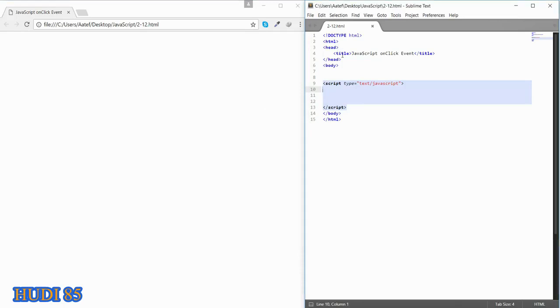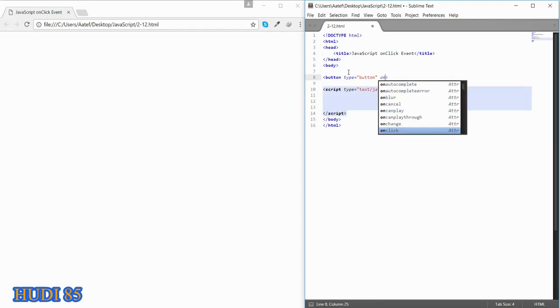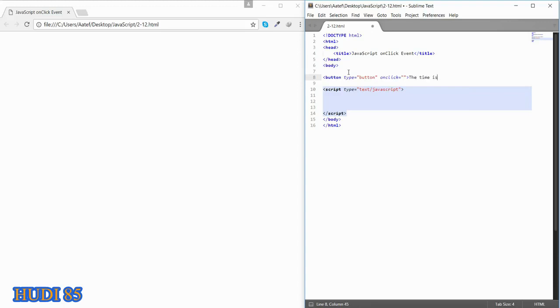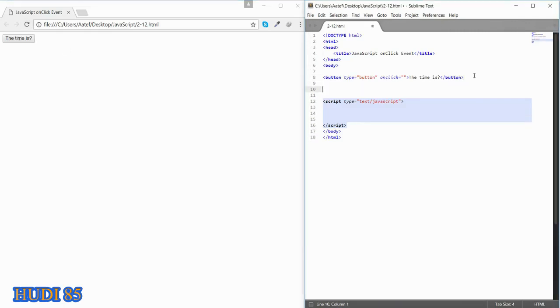I want to set a button so that when I click on it, it shows me the date. Button type button onclick and the time is, save, create a paragraph, set ID to time.